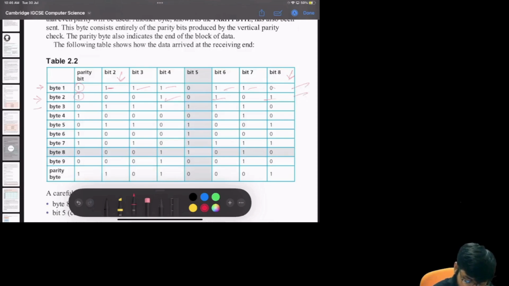Byte number 3 has a 0, which means the number of ones should be even. 1, 2, 3, 4, 5 and a 6. Sorry, I missed one. That means that's fine as well. Now coming to byte number 4, what do we have? We have a 1, which means an odd parity. So we have only one single 1, so that's fine as well.